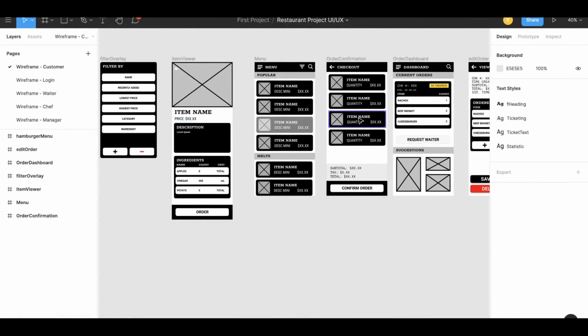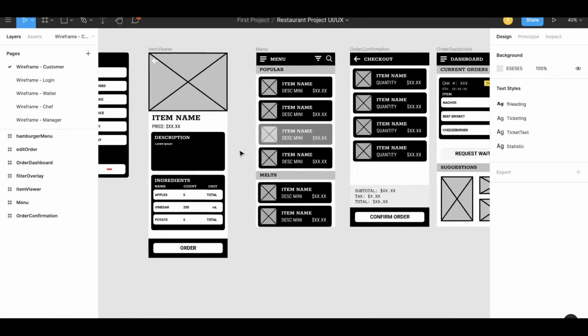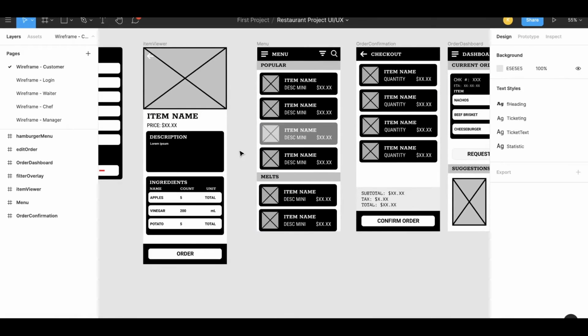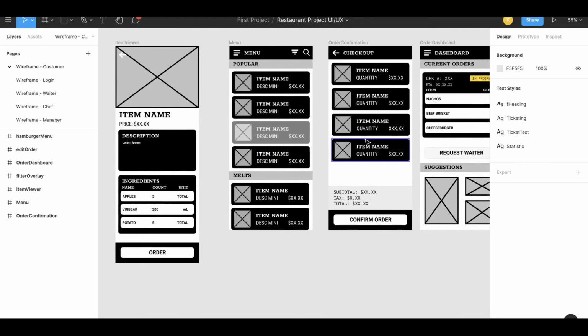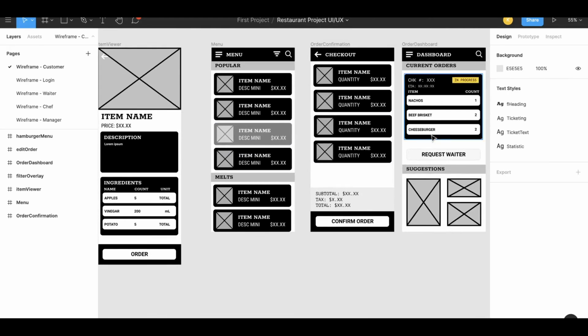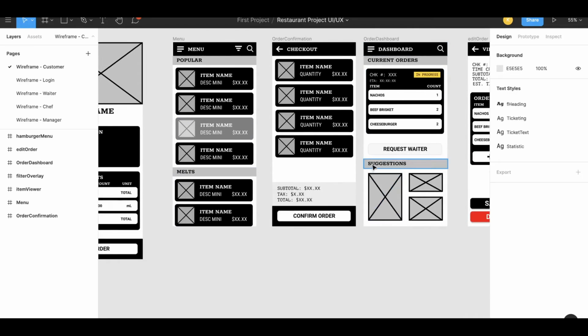In the customer interface, the customer should also be able to see the image previews of the different items in the menu, the order confirmation, and the order dashboard. For the order dashboard, they will have suggestions with images of what the menu items would look like. So this way the customer won't have to, say, select an item before they can see what it actually looks like.